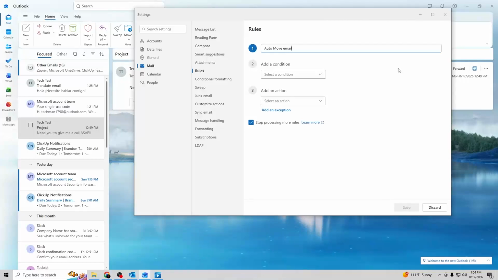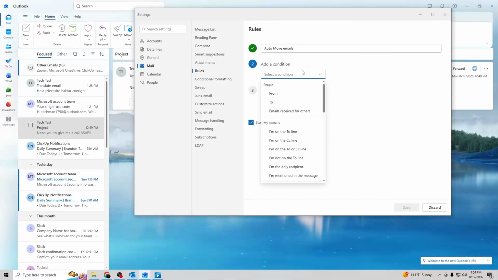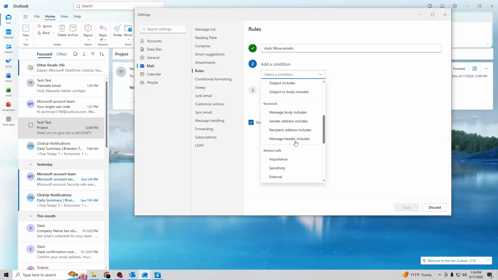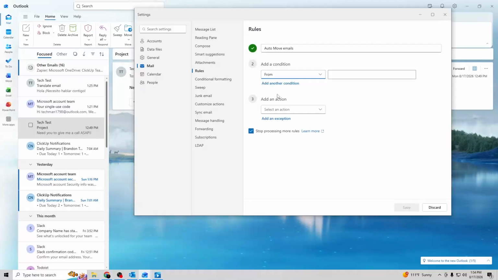And then for the condition, you can use any specific condition that you want. Like if the email is from a specific person or to a specific recipient, or if you are in the CC line, or if the subject includes a certain keyword and so on. So just choose the condition that you want. For example, I want my condition to be from another email address. So let's just use my other email right now, which is this one.